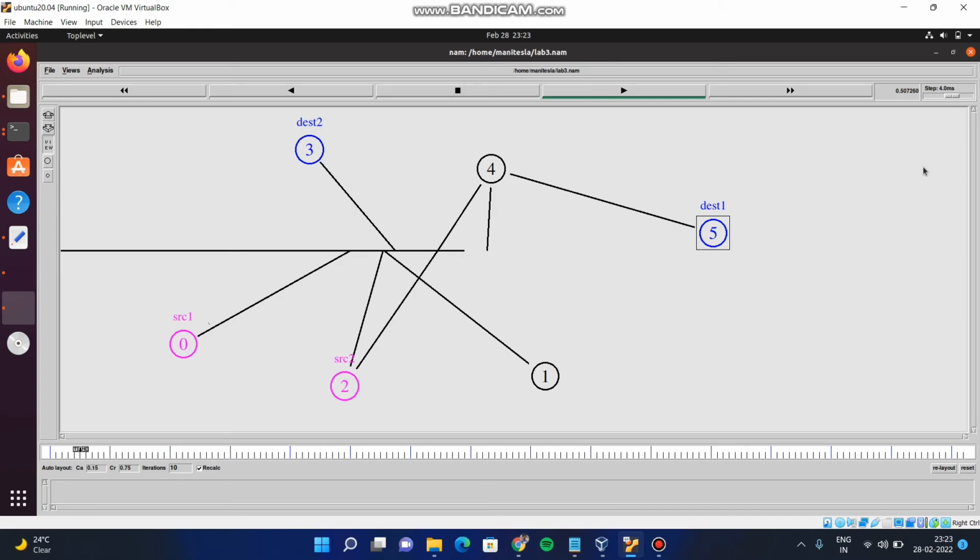Then it will go to node 4. From there it will go to the destination. You can see that's going. Next, this source 2 is sending data only to destination 2. You can see data from source 2 is going only to destination 2.